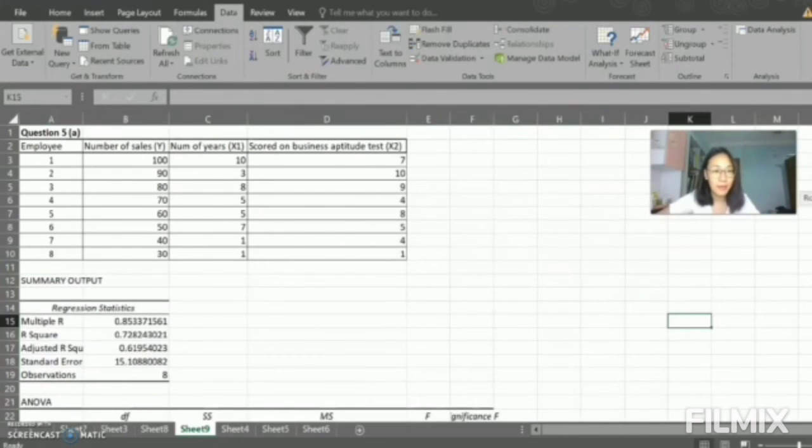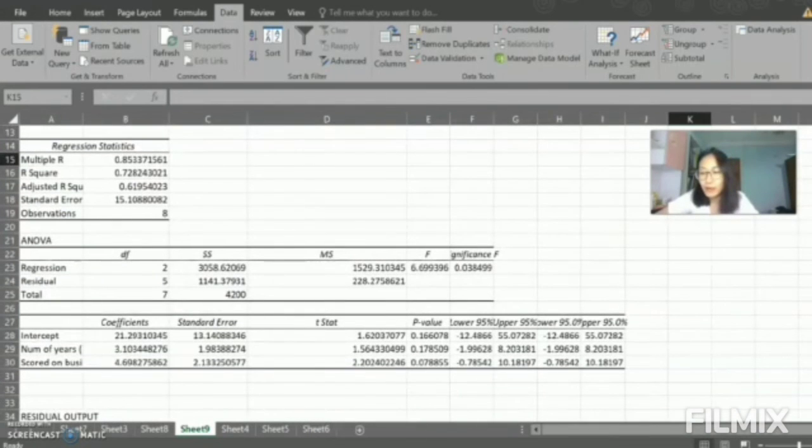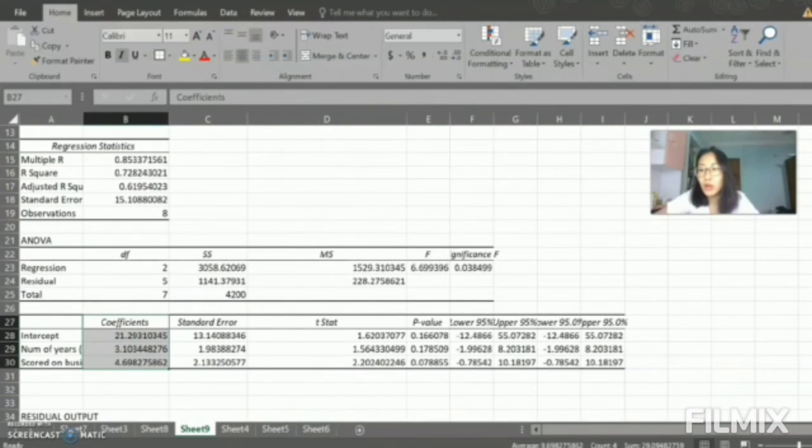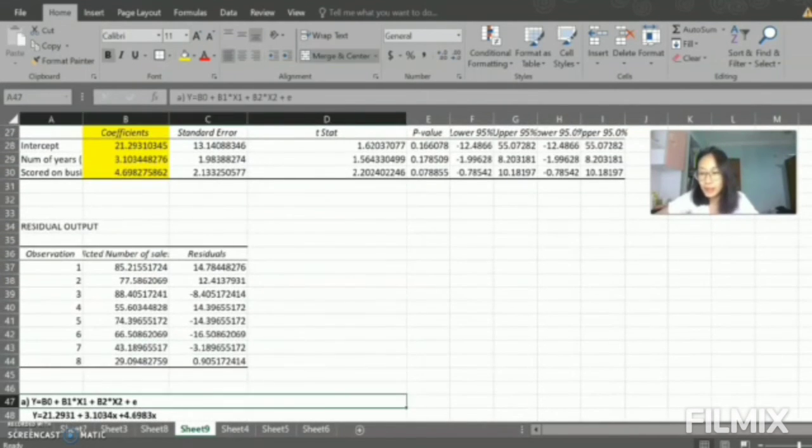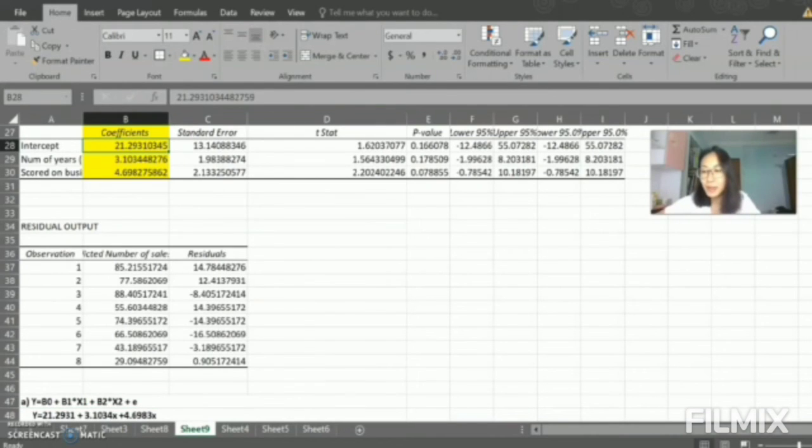And now we can have this summary for everything, but now we're going to focus on only one thing, which is the coefficient for now. Because we're going to do a regression equation. So how I'm going to get this number is for B0, I'm going to see here the intercept, and B1 is the number of years, and B2 is the scores. So I'm going to get the equation based on the coefficient.